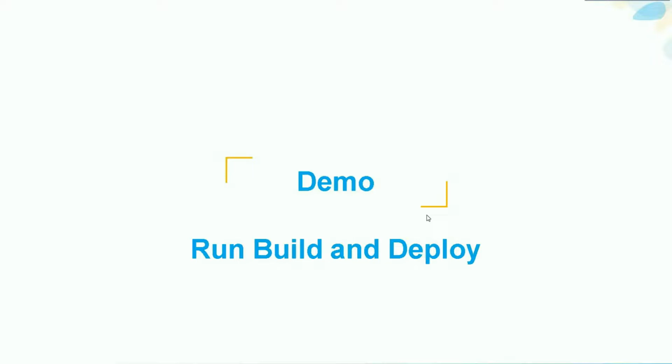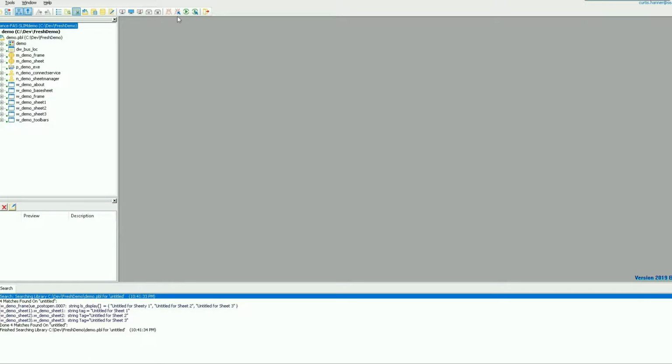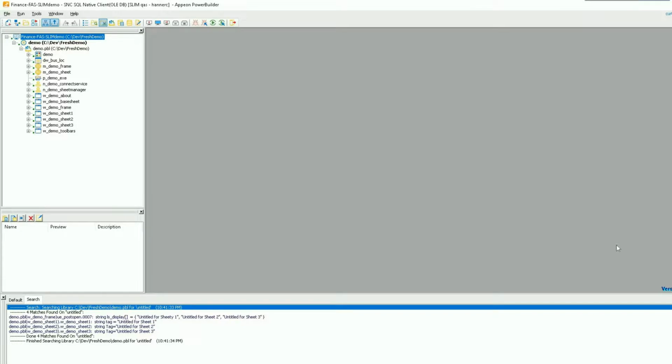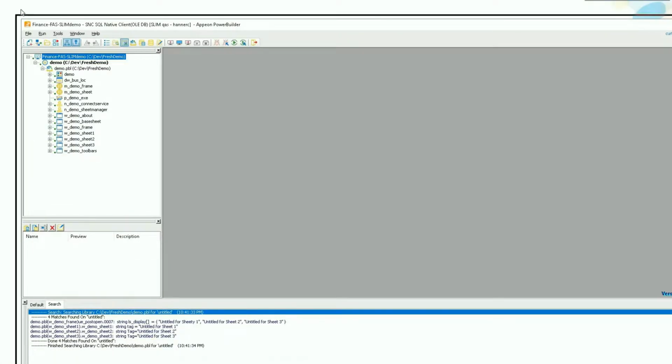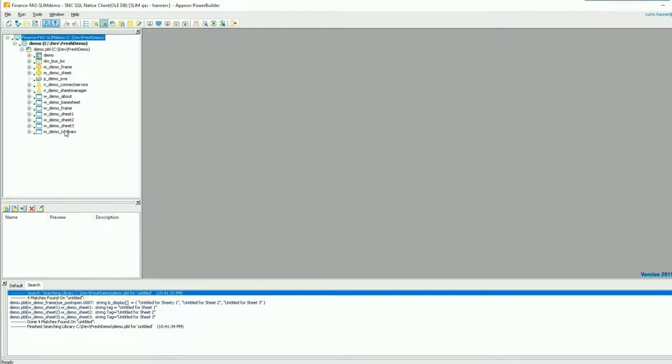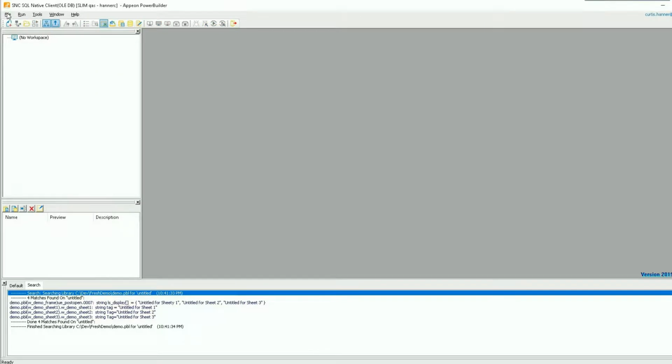Okay, we're going to do a little online demo here. We're going to start by going to PowerBuilder. Let me see if I can get this the right size here. Oh, sorry about this. It's a little big, but not too bad. Okay, there we go. So we're going to start by closing this workspace, and we're going to create a whole new workspace, and then see if we can populate it from the repo.